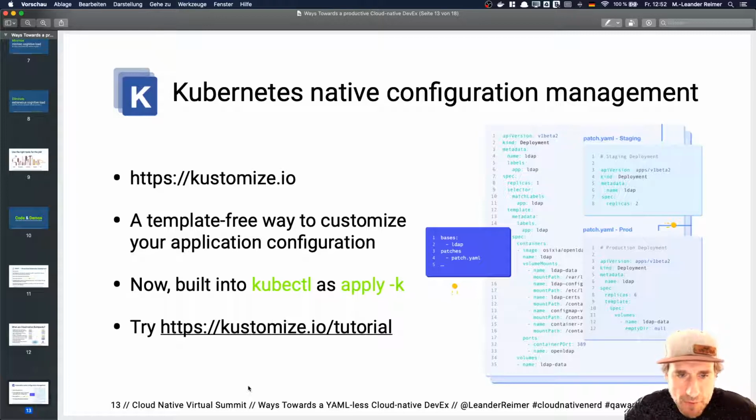Now, Kustomize comes as a separate CLI, but luckily it's also been integrated into kubectl. So if you say kubectl apply minus k, then this basically uses Kustomize under the hood.